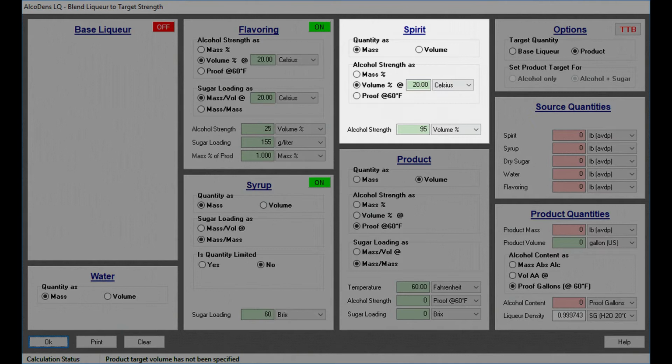By now you will see the pattern emerging in the data entry procedure. At the top of the spirit panel, you choose whether the quantity of spirit will be given in mass or volume terms, just as it was for the water and for the syrup. The strength of the spirit can be given in mass percent, volume percent, or proof, just as it was for the flavoring. At the bottom of the panel, you enter the actual value for the strength of the spirit.